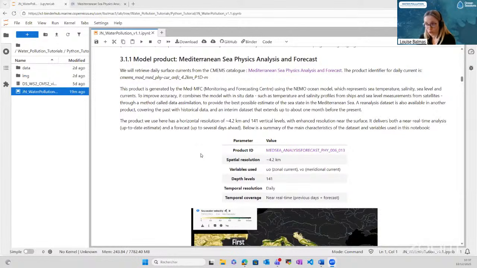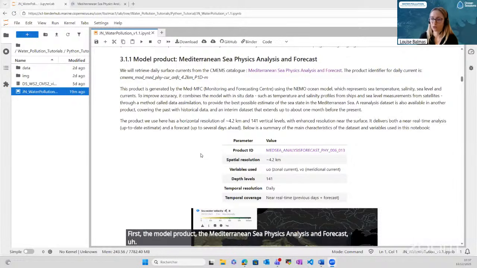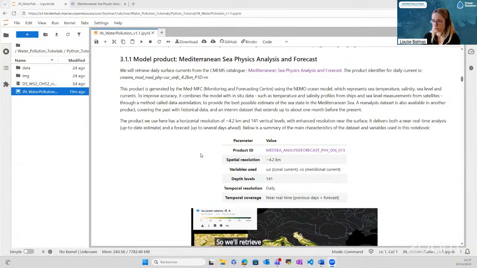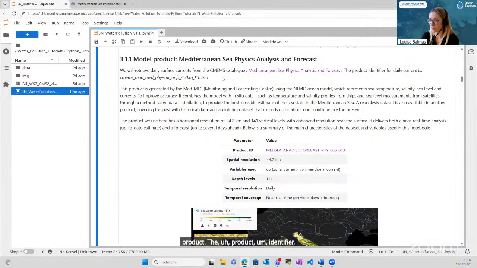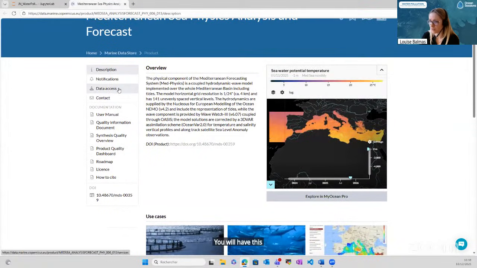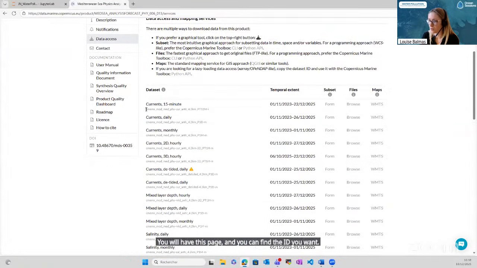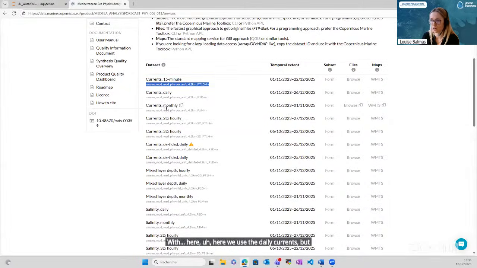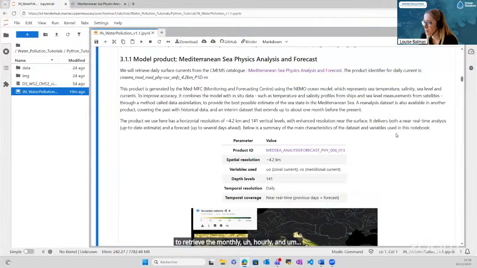First, the model product, the Mediterranean Sea Physics Analysis and Forecast. So we'll retrieve daily surface currents from this product. The product identifier is this one, and if you click here, you will have this page, and you can find the ID here. Here we use the daily currents, but you can also try to retrieve the monthly, hourly, and many others.